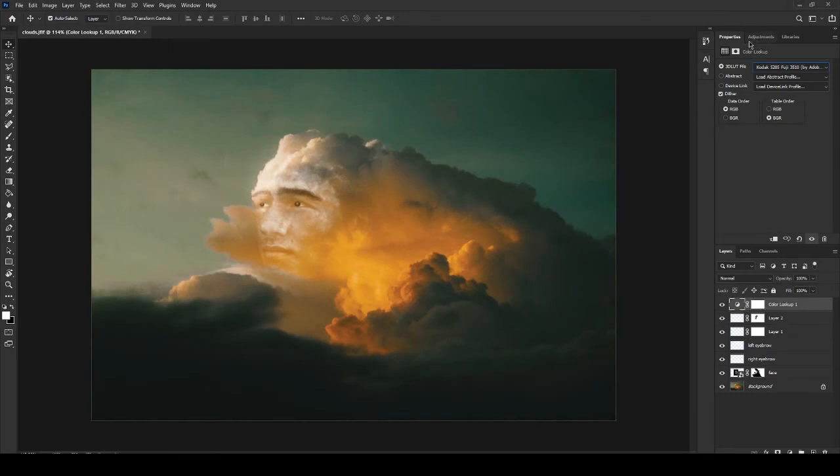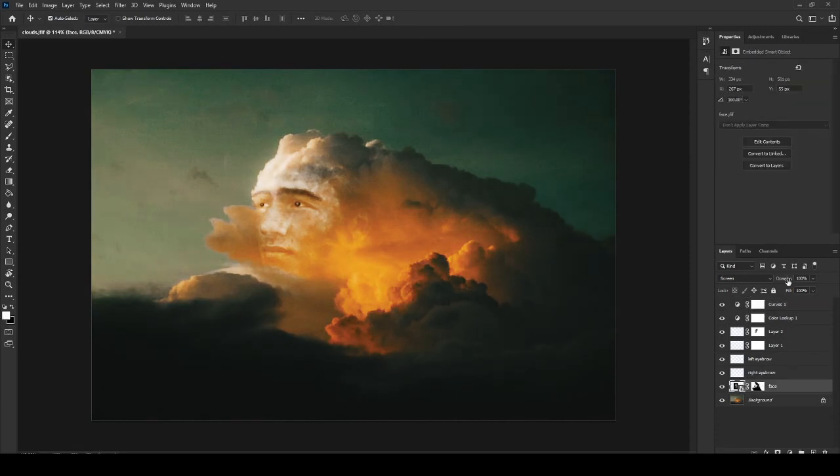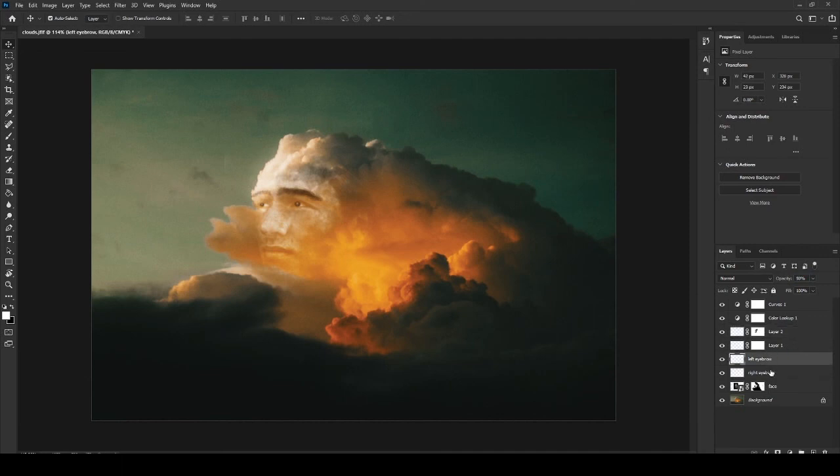And then we can add a curves adjustment layer and just make the lighting more dramatic, or whatever you want to go for with your image. And then decrease the opacity again on the base image and on the eyebrows a bit too, I think. Yeah. And that is more or less the end of it, other than a few minor adjustments now.